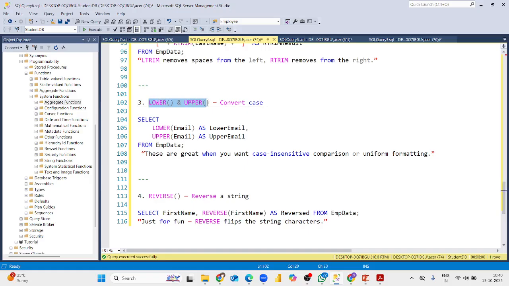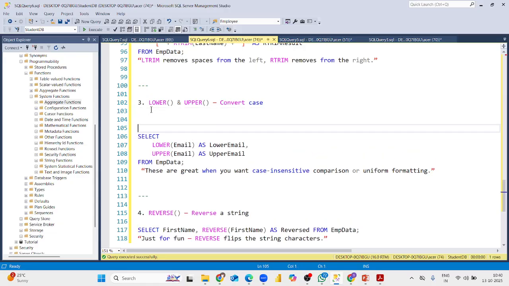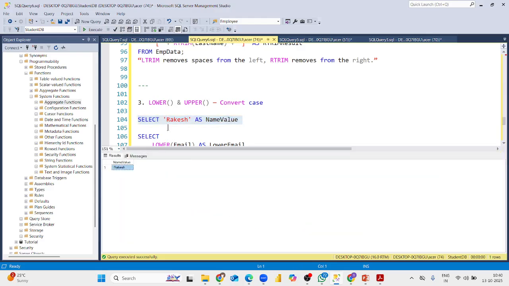Then we have the lower and upper functions. These are used to convert the given character data into either upper or lower case. So lower is used to convert the data into lower case. Upper is used to convert the data into upper case. Let's see with an example. I will be using the same value Rakesh. Here we have just the name value, this Rakesh only. And if you see, it is printing the same.